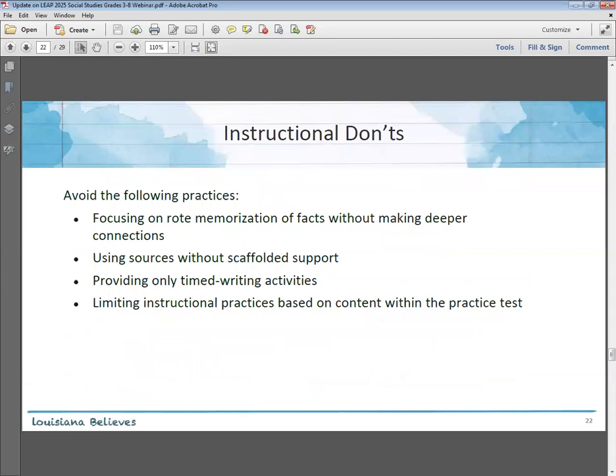Oftentimes, students are provided sources without being taught how to make meaning of the source depending on the type of source. Many of the historical thinking skills can be integrated when students are learning how to make meaning and connections using different sources. Be cautious of limiting instruction only to the sources shown within the practice test. The practice test is just a sample and can include many more types of sources.